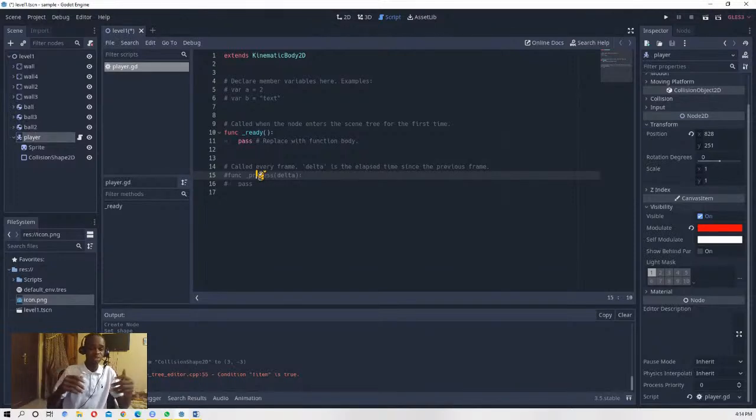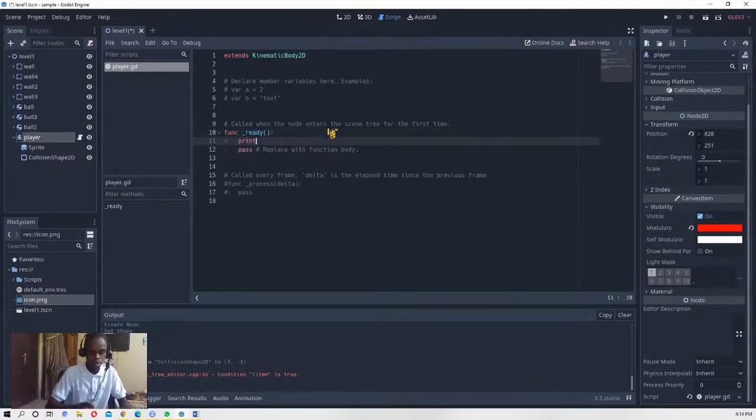In GDScript, we have a lot of functions, and one of them is this ready function. Ready function is only called once, when this node is instanced. Let me just say this. Let me print hola. Let me print ready, just to showcase this ready.